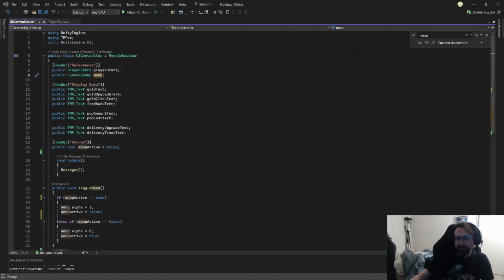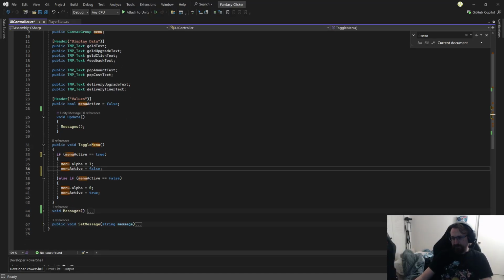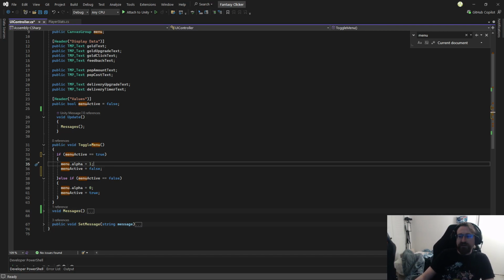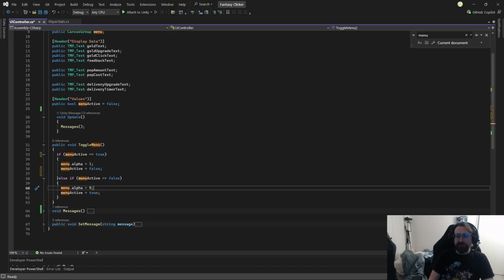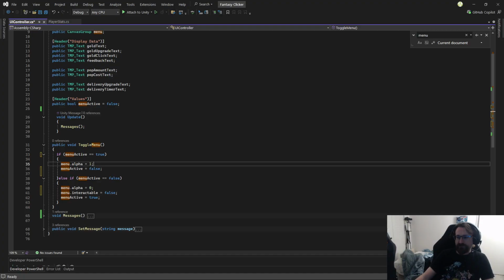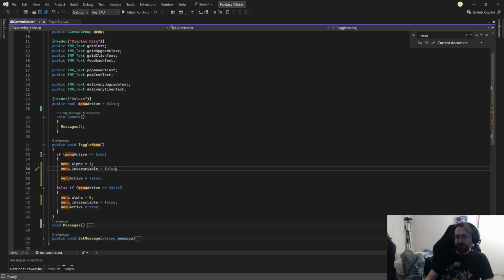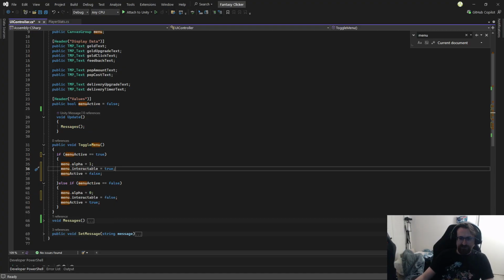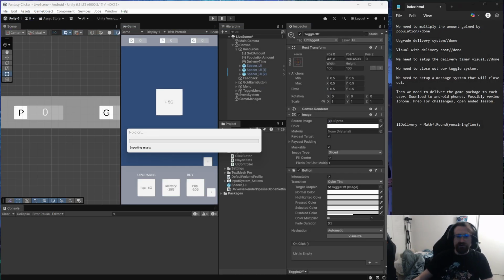So go back to our code. If menu.alpha equals 1, that means the menu is on. If menu.alpha equals 0, that means it is off. So then here, menu.interactable is also false. And if I make something false, I need to also at some point make it true. So we're going to set it back to true if the menu is on. And that should basically fix that. Go back to the game.